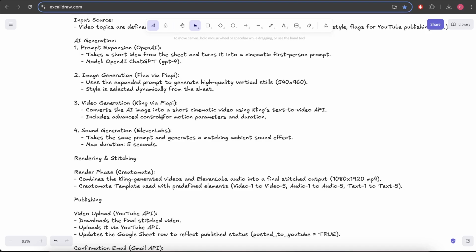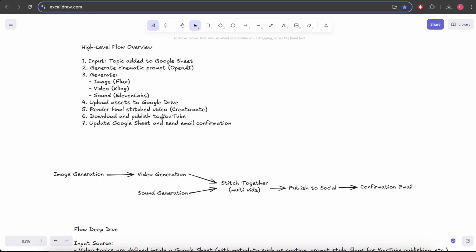And then here's a deep dive of the flow. Now this will also be added to the documentation package that I've linked in the description. So let's start building this out.